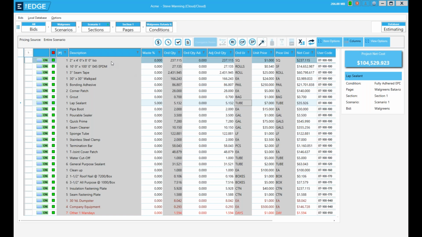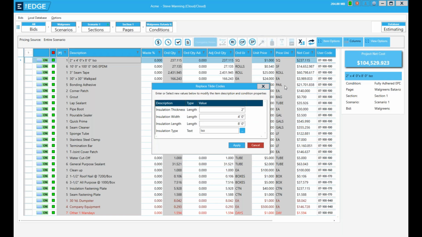Now, another handy tool to have in the pricing screen is the ability to replace items in one shot, even if they're being used across multiple conditions. It's called replace tilde codes. And in this case, I'm going to use an example of some insulation. And this would work well for drywallers. Maybe you want to change a stud gauge, length or width, or even type. The double arrows here, if you hover over it, it'll tell you what that is. It's replace tilde codes. And it's going to ask you some questions.